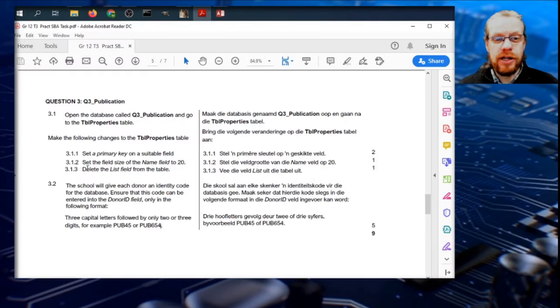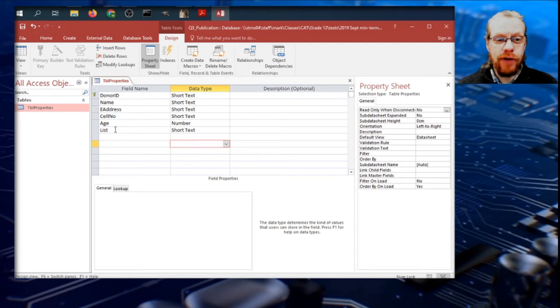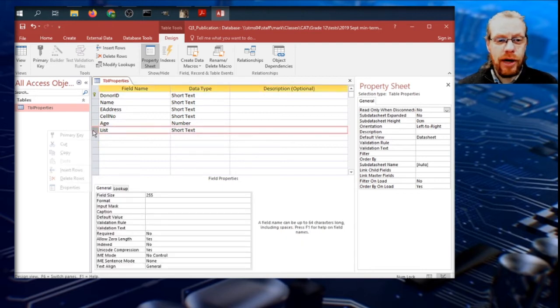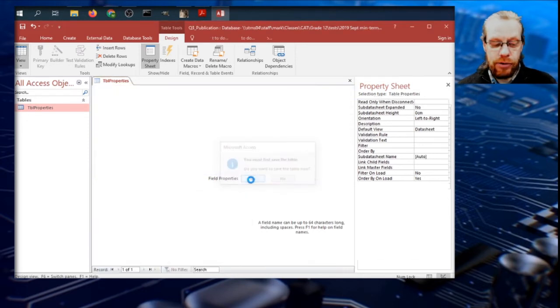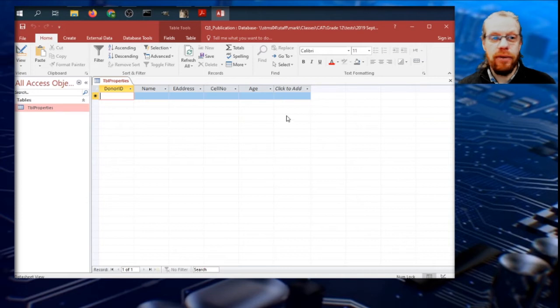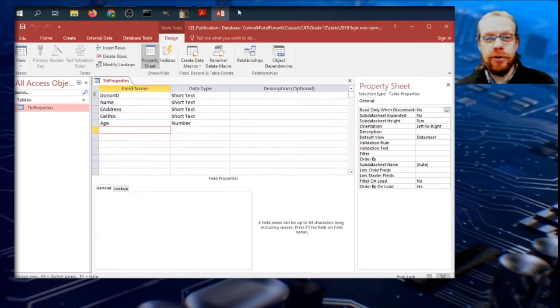Right, next question. Delete the list field from the table. If you have a look at the table, you'll find there is a list field. You can right click next to that one and delete the rows. Save your table, yes, and there we are. Let's go back to the design view.